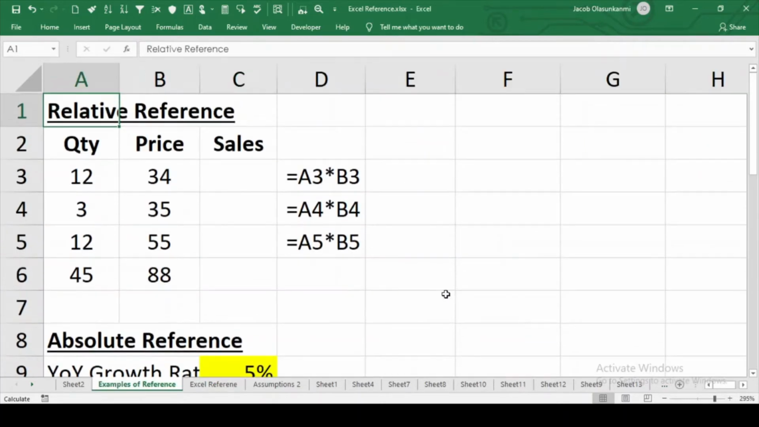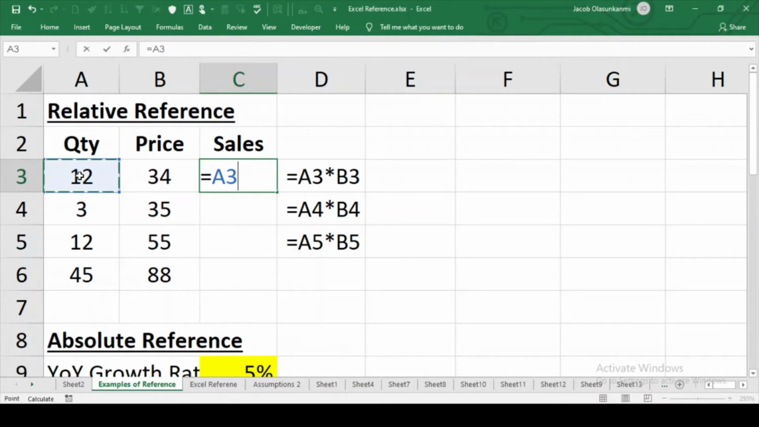Let's quickly look at an example of relative reference. If you have quantity in column A and your price in column B, you want to get sales for each row. So here you will enter A3 multiply by B3, and when you press enter, you have 408.